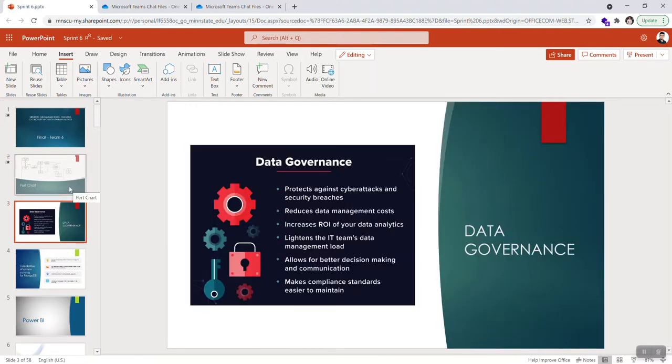So what is data governance? Data governance protects against cyber attacks and security breaches, and it also reduces data management cost and increases the return on investment on data analytics. Data governance also plays an important role when it comes to decision making and communication, as it lightens the IT team's data management load and makes compliance standards easier to maintain.